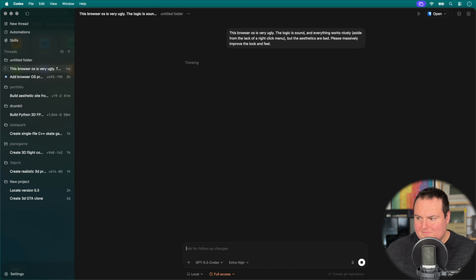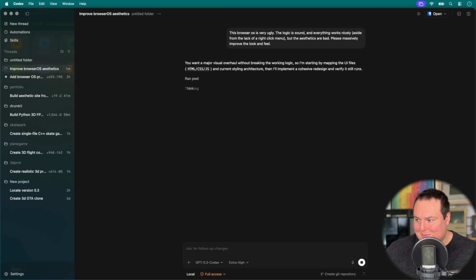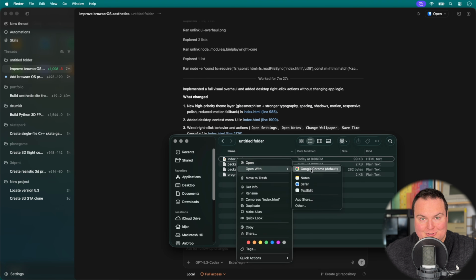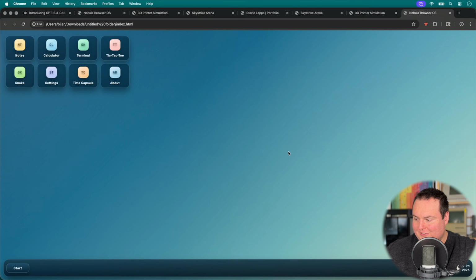So I'm just telling it this browser OS is very ugly. The logic is good, but everything else is pretty bad. And I did in parentheses kind of passive aggressively say, aside from the lack of a right click menu, but the aesthetics are bad. Please massively improve the look and feel. You want a major visual overhaul? All right, so we'll see how this does. All right, so here is our supposedly aesthetic improvement to our desktop browser operating system.